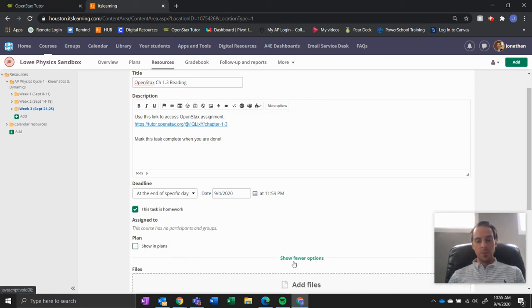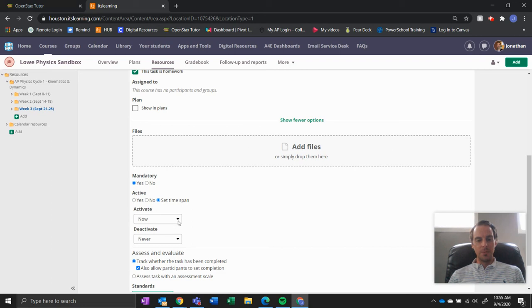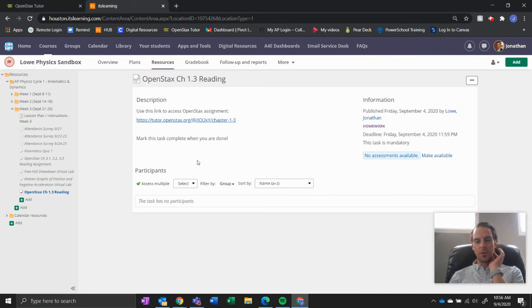Oh, one more thing. You can set when you want it to show up. So maybe I don't want this to show up, or maybe I do want it to show up right away. I can do that. If I want to say open up for a specific time, I would use these buttons here. But I'm just going to save it now. And that assignment is now created for that class. And I could copy it to other classes. I could add it to plans and all that.